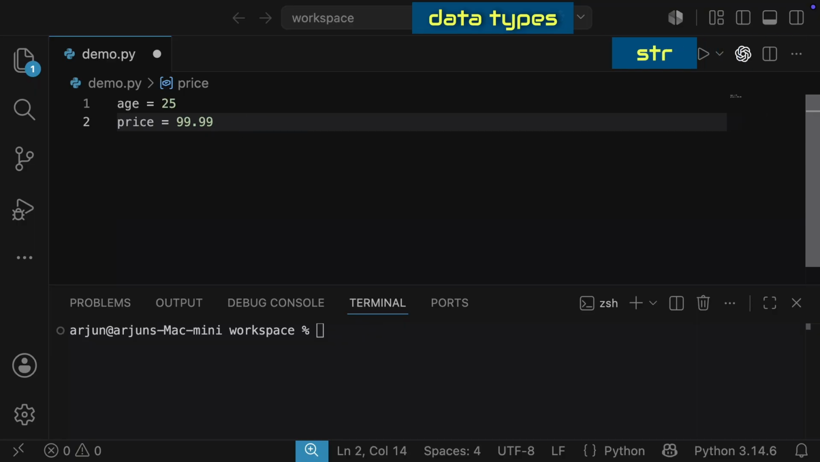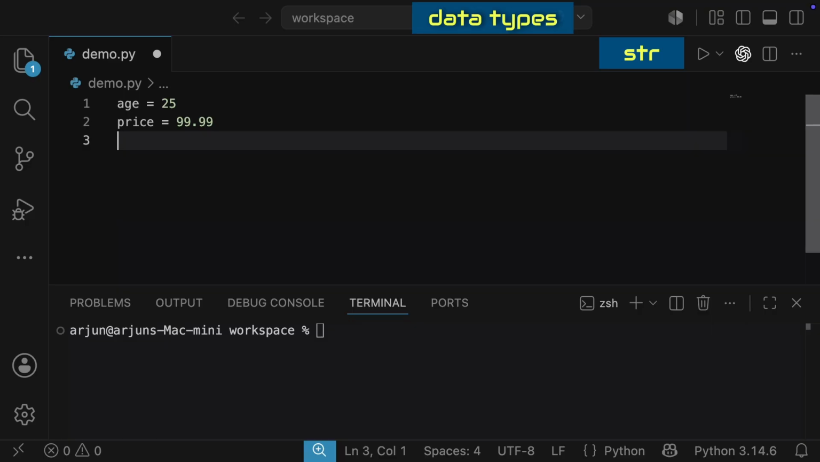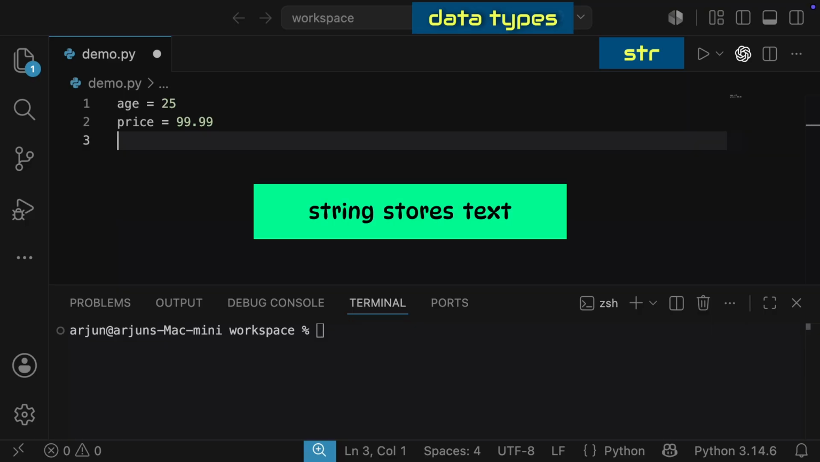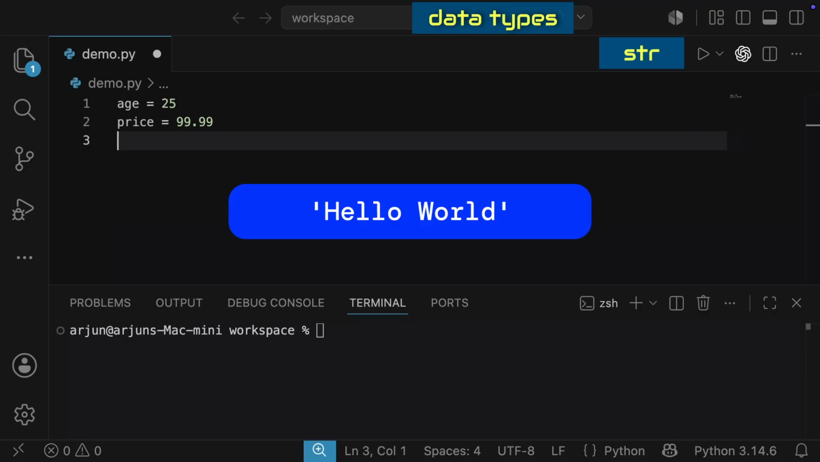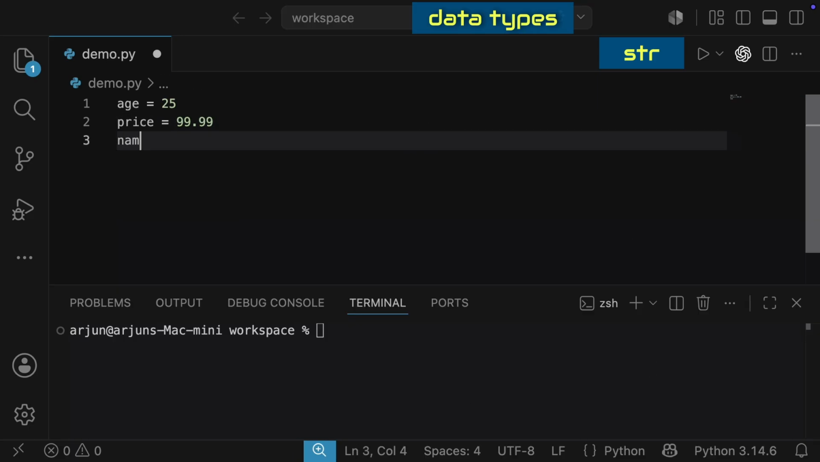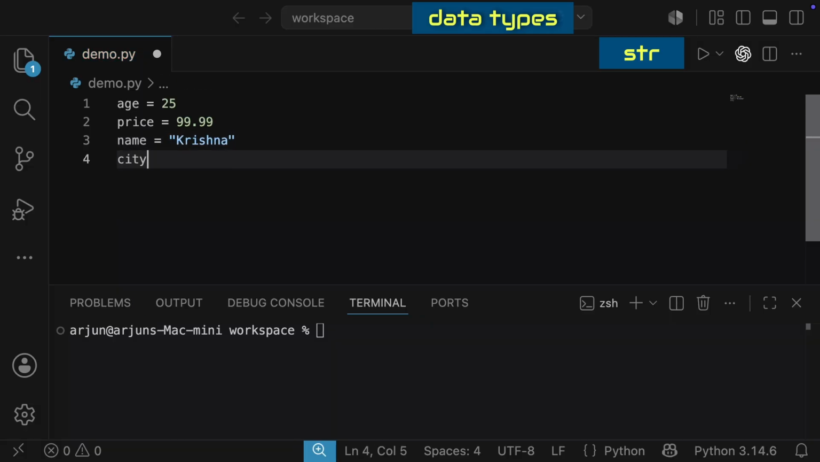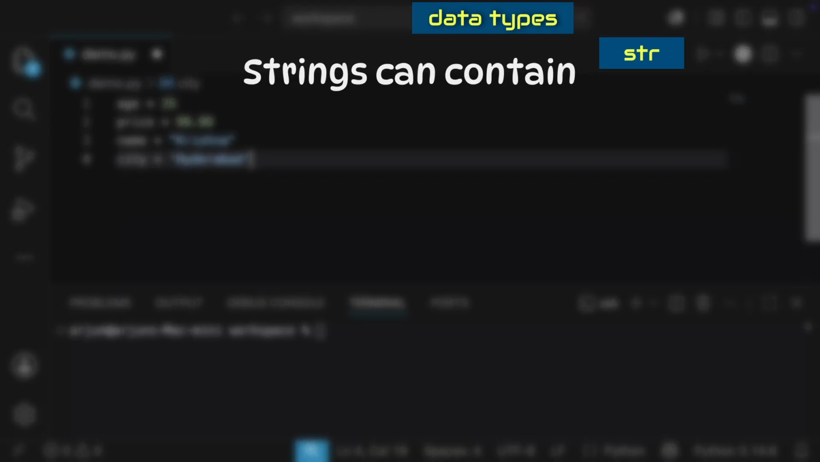The next data type is str. The word str stands for string. A string is used to store text. Anything written inside single quotes or double quotes is treated as a string. For example, name = "Krishna", or city = 'Hyderabad'. Both are strings.